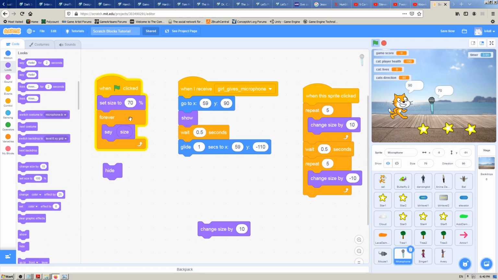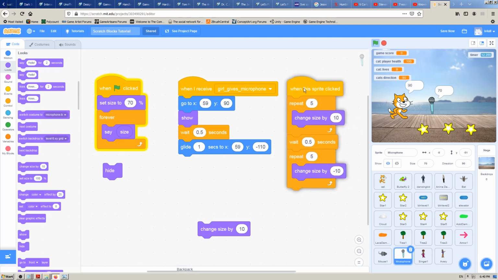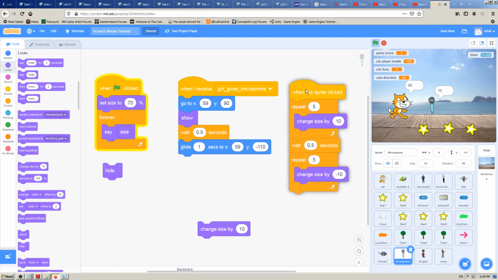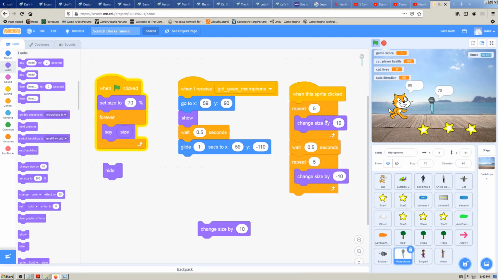So this is yellow, that means it works. Its size is 70, and on the screen it says 70 also, so it works, it's cool. But we have also coded here when this sprite is clicked, change size by 10, 5 times, so grow to 120 and then go back to 70. So if I click now on the microphone, look how this number 70 will grow to 100 and then go back to 70.